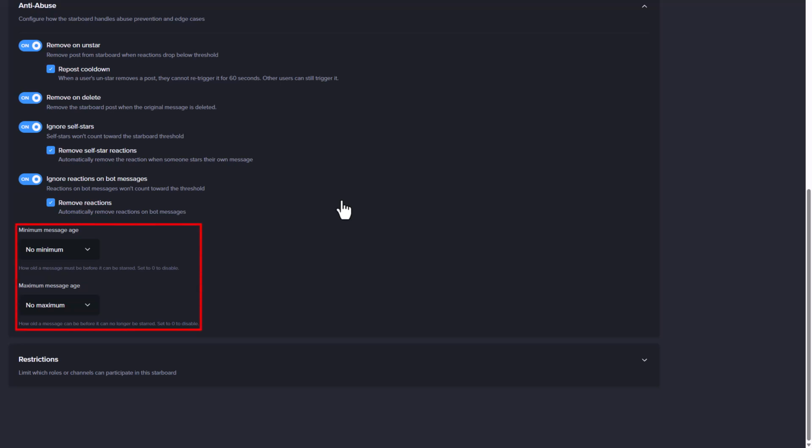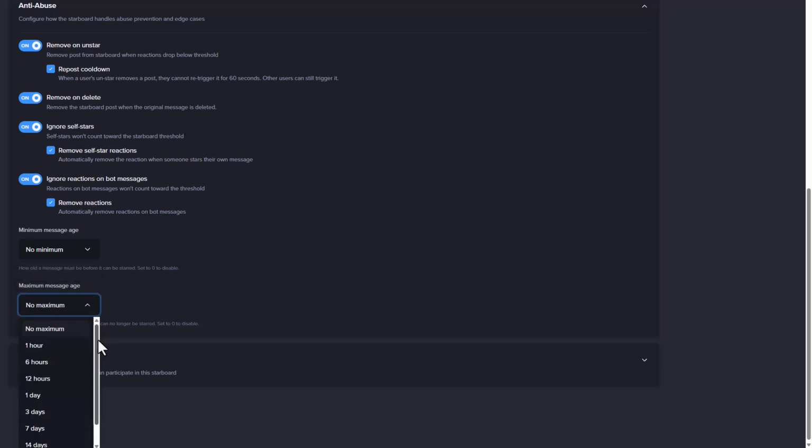Minimum and maximum message age allows you to restrict messages added to the starboard by their age. This can be useful if your starboard has a particular purpose where only messages from that day, week or month are to be included. The minimum can be set between 1 minute and 1 hour. No minimum will disable this setting. The maximum can be set between 1 hour and 30 days. No maximum will disable this setting.